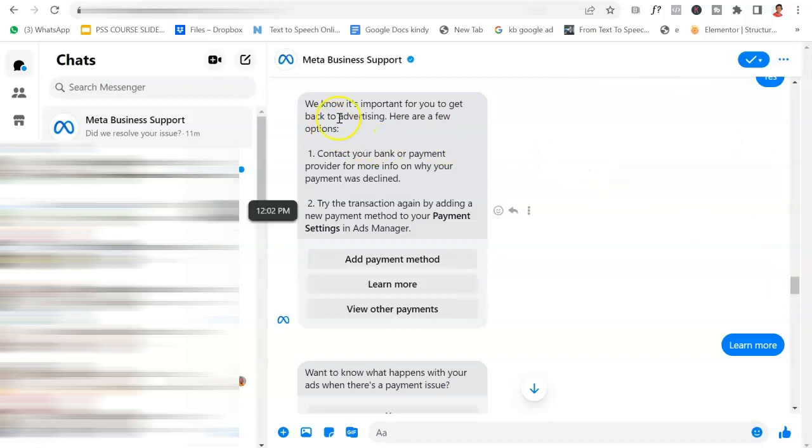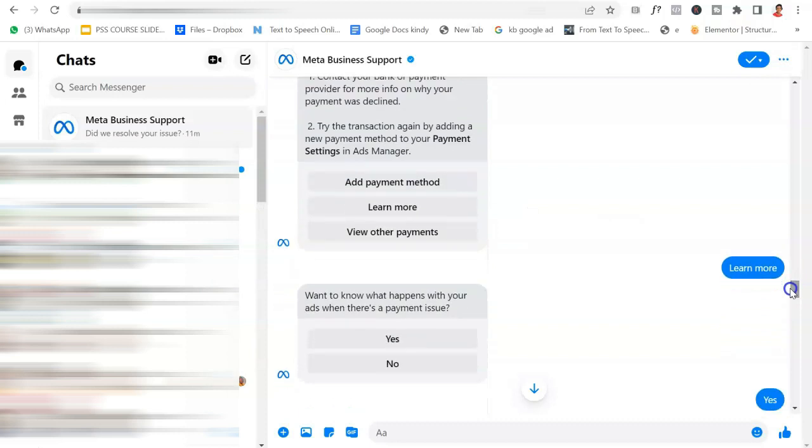So here it says, we know it's important for you to get back to advertising. Here are a few options. One, contact your bank or payment provider for more info on why your payment was declined, because sometimes it's not their issue, it's your card issue or your bank issue, right? Two, try the transaction again by adding a new payment method to your payment settings in Ads Manager. So there is now the option: add payment method, learn more, view other payments.